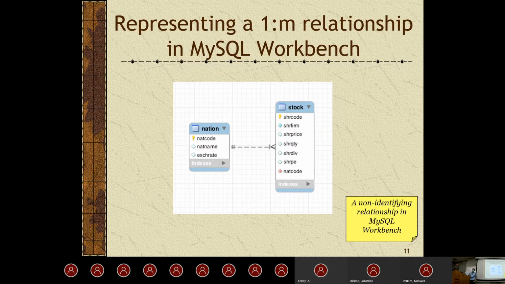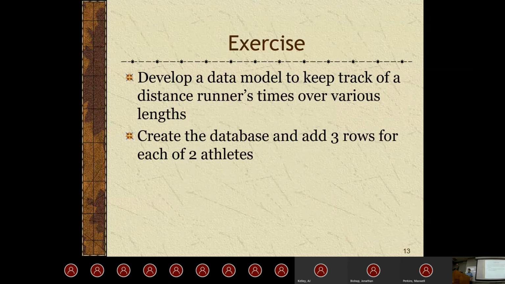And what that means is that both entities can stand on their own. They don't require the presence of the other for their information to be logical. So for example, if we have nation information, you don't have to have stocks associated with that. It's not dependent upon that. So that means it's a non-identifying relationship. So that's all we're saying there. So let's go ahead and take a quick look at this.